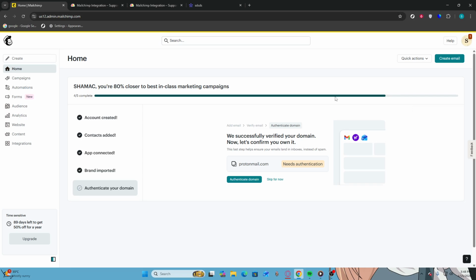Ensure you are logged into your account. If prompted, enter your credentials to sign in. Once the dashboard appears, you will see various options for managing your campaigns and audience.